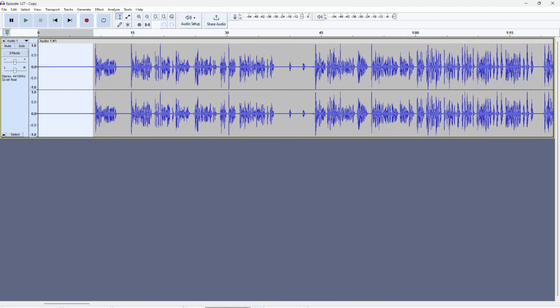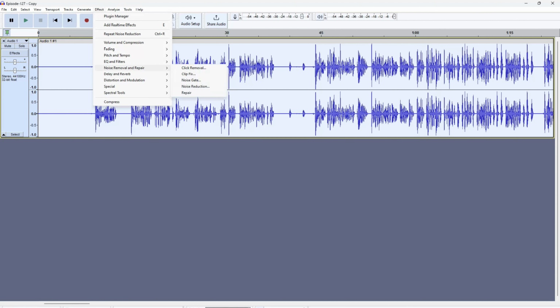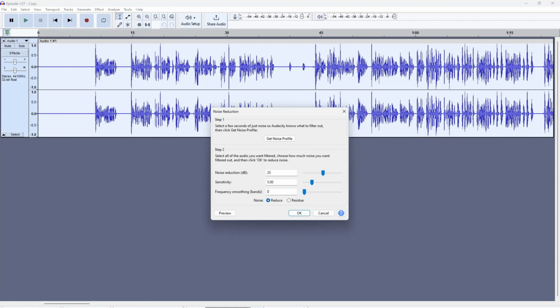And what Audacity will do is it'll get a profile from this particular area. Now, it'll record the background noise from here, which is what it is going to use to remove the background noise from the entire audio. Now, once that is done, you select this entire audio, go back to Effect again, Noise Removal and Repair, and click on Noise Reduction. And now, you're not going to click on Get Noise Profile. Instead, you're going to use this bottom option here.